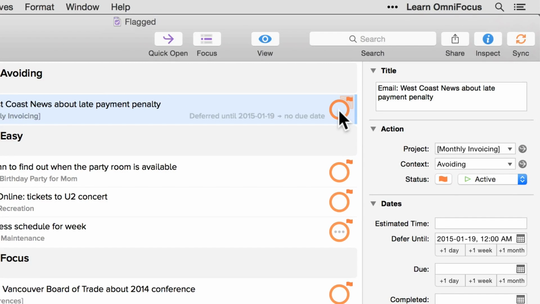Flagged items still have an orange status circle, but when the item is marked complete, the status circle now changes to a gray color. Previously, the orange color was maintained even after the actions were marked complete.